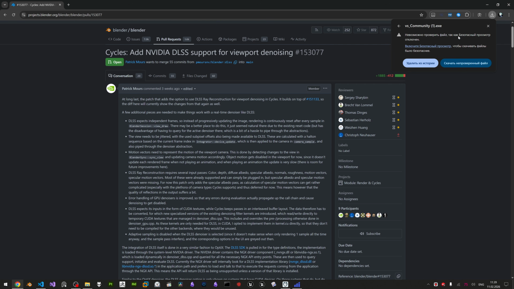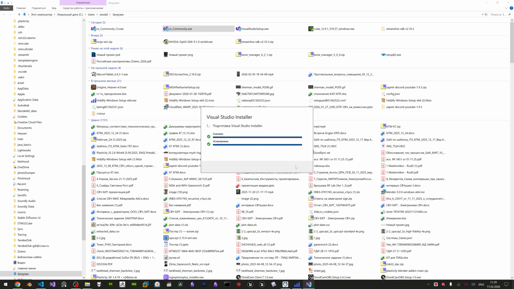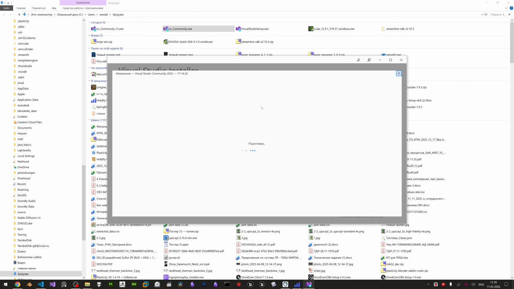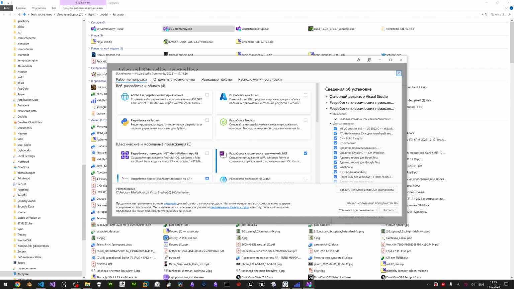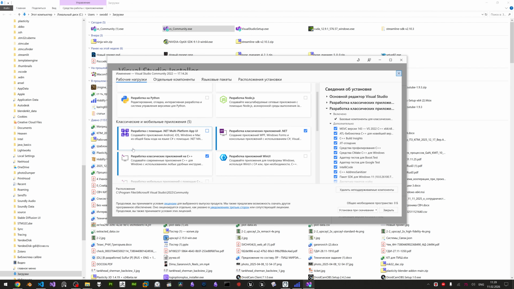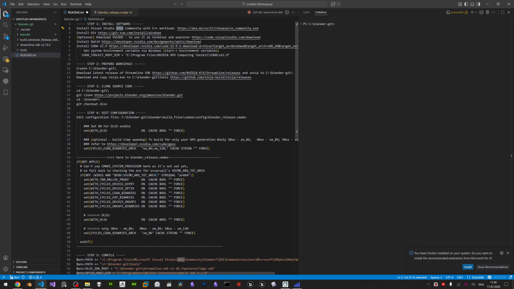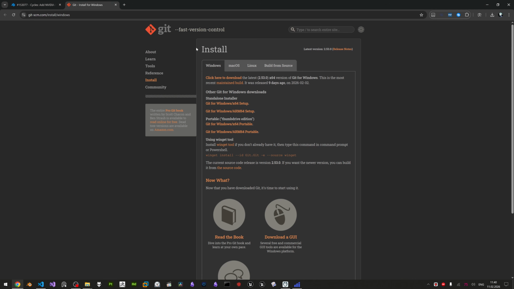So you download this file. I have it installed already, but I'll show you one option that you must choose. So here, when you install Visual Studio, you must choose the C++ workload here. Next one, you need to install Git if you don't have it already.